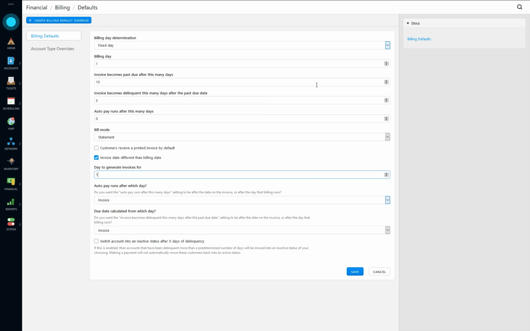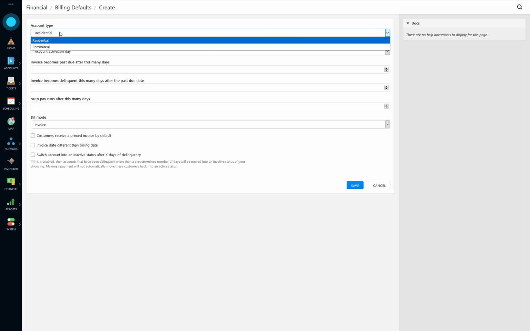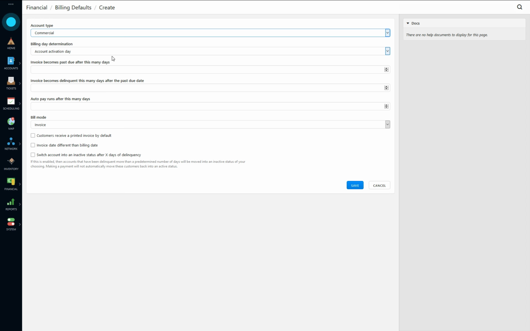So once you've set up these defaults to be whatever you want them to be, you also have an option here to go to account type overrides, and I can create an override here. And this allows me to define exactly the same settings, but I can say this overrides accounts that have a type of X, right? So if my defaults apply to everybody except commercial, I could come in here and create an override for commercial accounts and say for commercial accounts maybe they get 90 days before they have to pay their bill, or maybe we run autopay 30 days after the invoice is generated, or whatever the case may be.